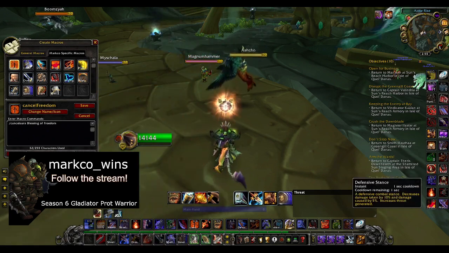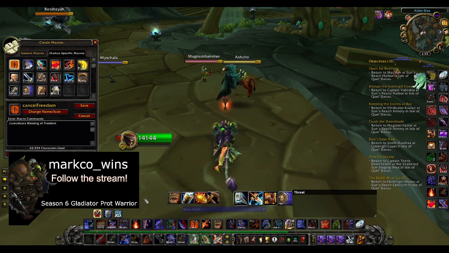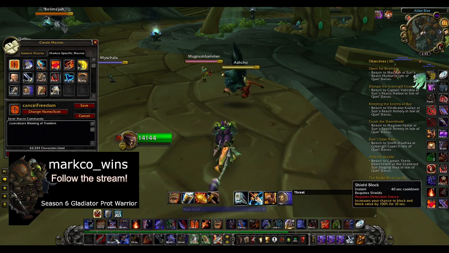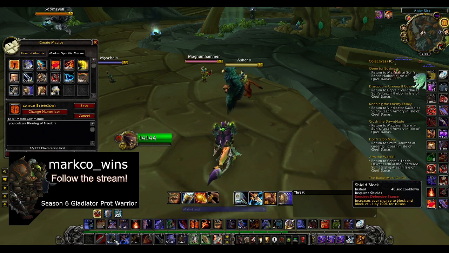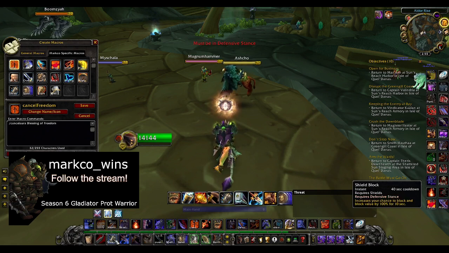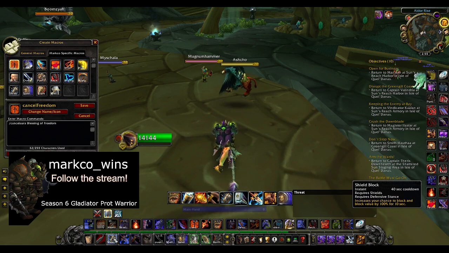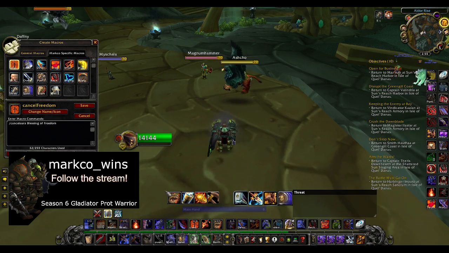One of the things I came up with many years ago was to change stance in these buttons here, and then also tie the ability on the other side. So for example, I have a shield block macro here. When I push it once in battle stance, it puts me in defensive stance, and now I'm ready to hit it again and the shield block is used.